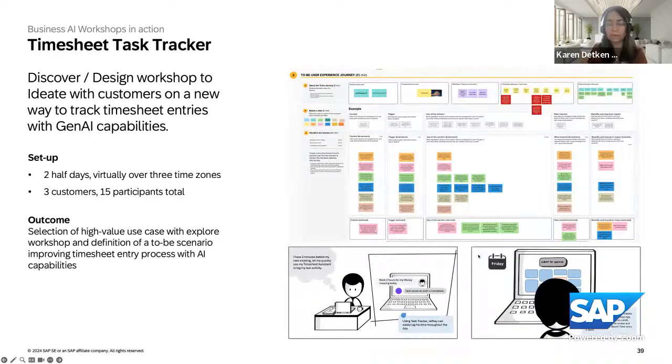In this project, we started with a workshop like the one that I showed you. First of all, in the Explore workshop, this timesheet use case was identified as one of the most valuable ones. And then a Discover Design workshop was performed to ideate what are the capabilities that need to be included in such a process to make it better. And a story was created that helped later to shape the application as I showed you.